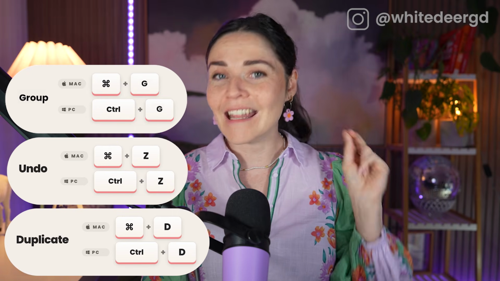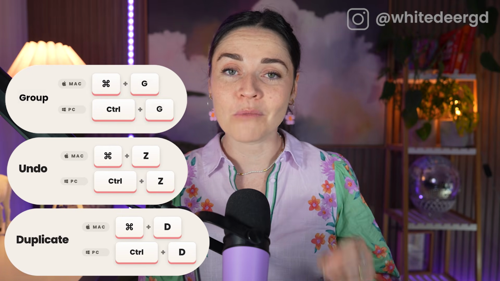So start implementing those three I've just shared. Ctrl+G, Ctrl+D, and Ctrl+Z, and start using those. And then when you want to get some more, make sure you watch that masterclass. Or if you'd like to see those ones in practice, make sure you hit up that masterclass. It's going to be game changing for how much time you are saving.